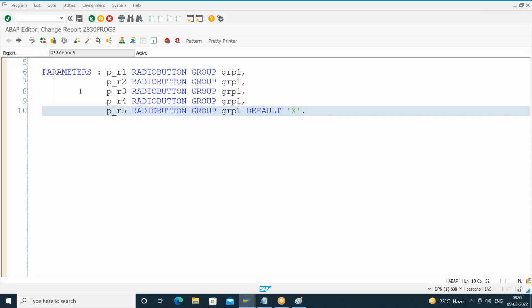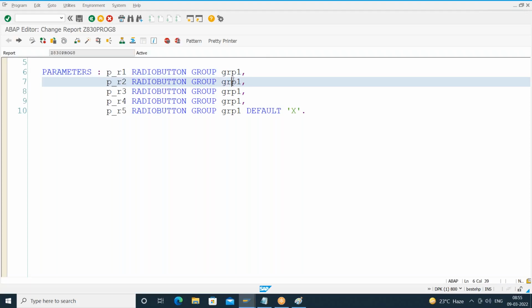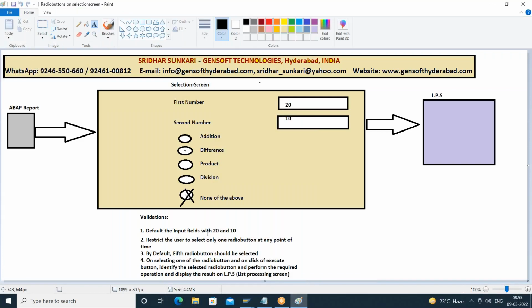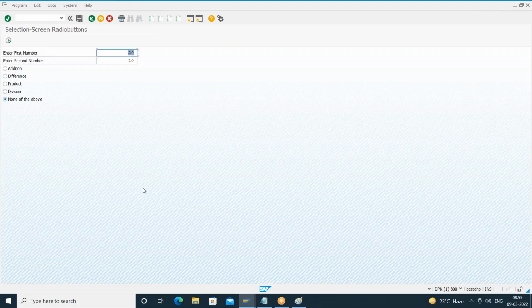And another point is, all these radio buttons belong to the same group. What is the group name? GRP1. I can give any name, A, B, C, X, Y, Z, P, Q, R, whatever you want. I gave the same group for all the 5 radio buttons. Why same group? What is one of my validations? I should restrict the user to select only one radio button at any point of time. So if all the radio buttons belong to the same group, then only I can restrict the user to select only one radio button. So in this case, by default, fifth one is selected.